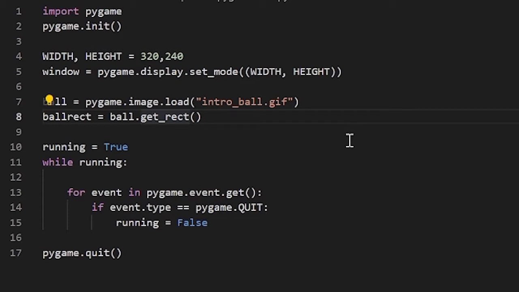Next, on line 8, we create a variable named ballrect, and we use ball.get_rect, and that's part of Pygame, and it just represents a rectangular area, and I'll go into that a bit more. And basically, it just works with rectangles and stores things as rectangles.